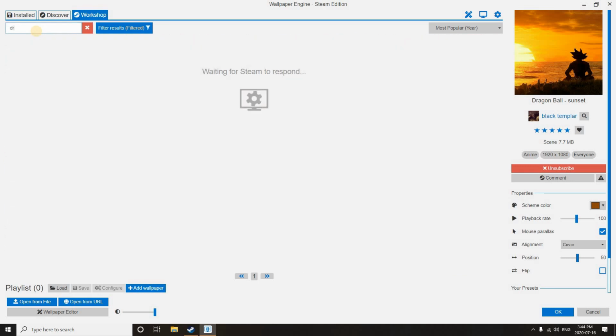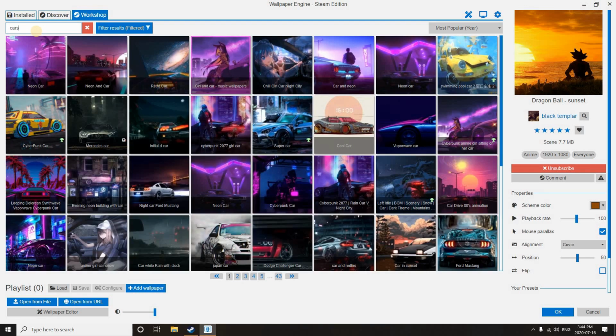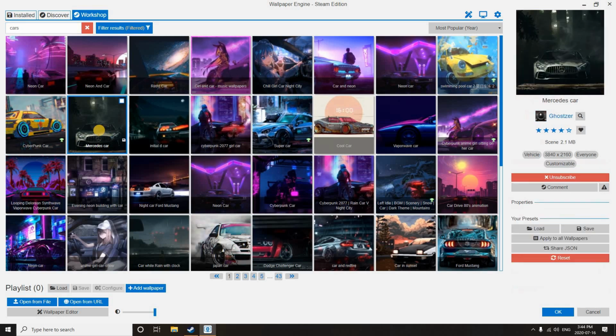Suppose you want car wallpapers. Let's type car wallpaper, search, and press enter. You can select any of the car wallpapers over here. Let's go with the Mercedes car. This one looks like an AMG GTR. Yes, it is. So let's just double click it.